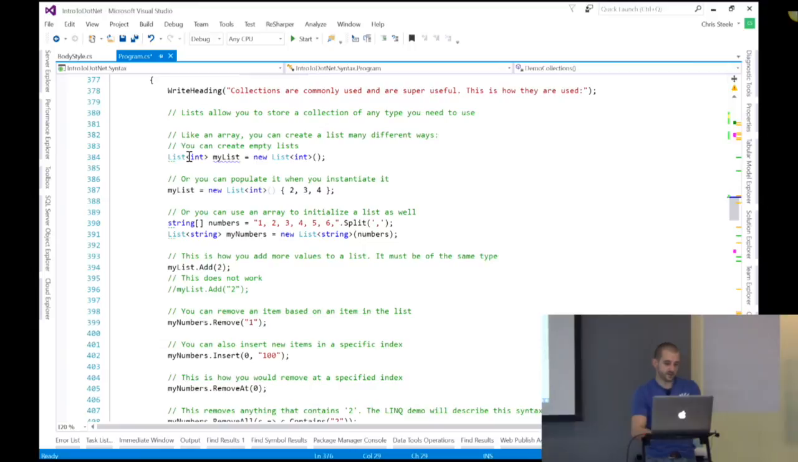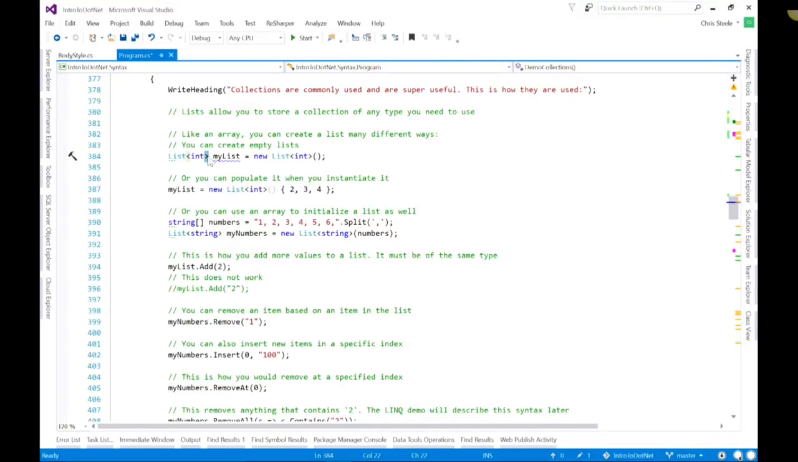See, I'll just show this to you. This less than and greater than sign, in between there you pass in the type of what this list is going to contain. It can't contain anything other than what you're defining, though. So in this case, I'm creating a list of integers, and doing this will just create an empty list. But let's say I want to create a list and instantiate it with values. You can do that by using brackets.